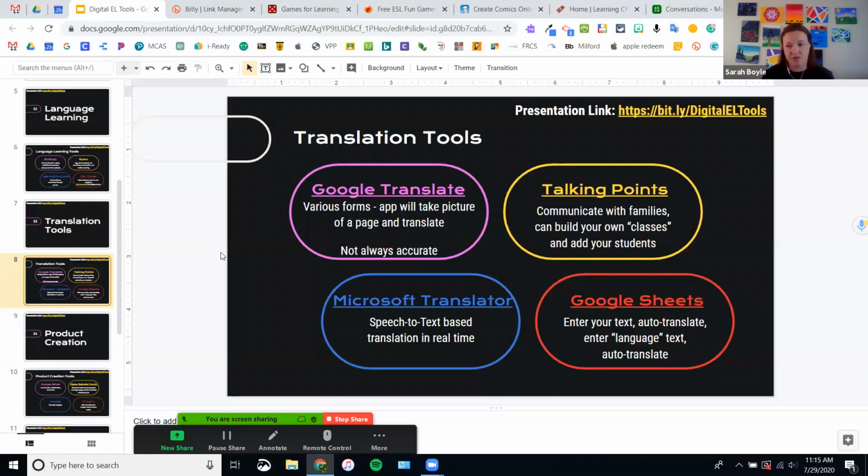Again, it's Google Translate. We know there's problems with Google Translate. It's not always accurate. Sometimes it reads the words on the worksheet wrong or thinks pictures are words and vice versa. But if you're in a bind and you're really stuck and you're trying to figure something out, it's a great resource to use for that.